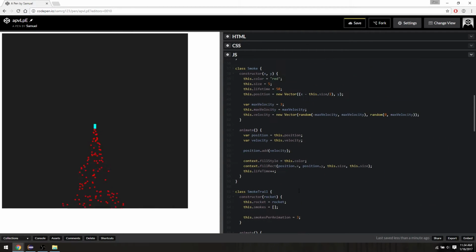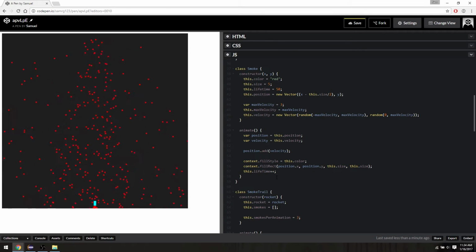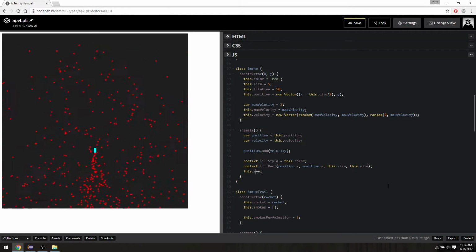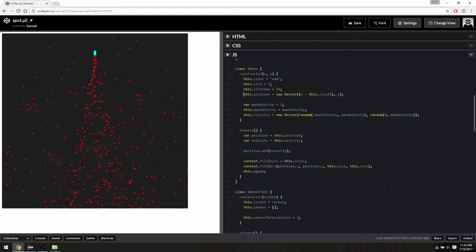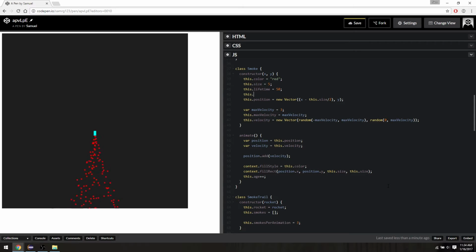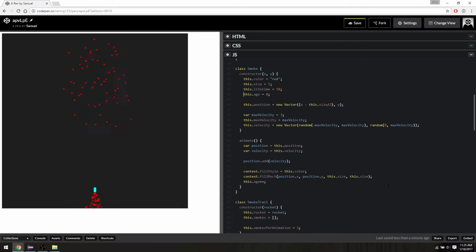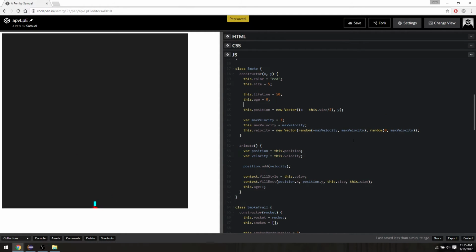And so now we need to have an age. This time I said lifetime plus plus, but I meant age plus plus. So we have a lifetime of 50, but then we also want an age equal to 0 when they first start. This dot age is equal to 0, so they start out at age 0. Maybe I'll also break this up so that we can read it. So now they have an age and a lifetime. You can see now when their age hits their lifetime, we remove them. So they're all being removed right here when they're all old enough.